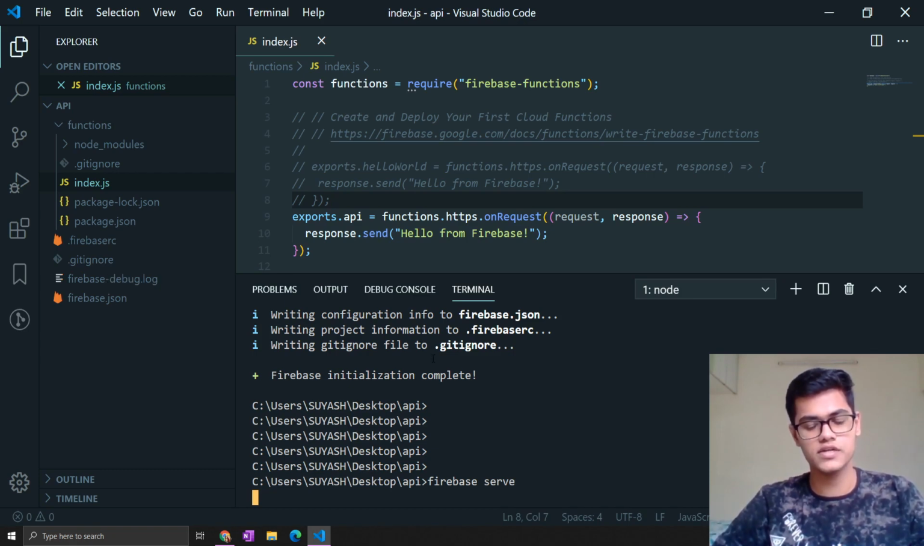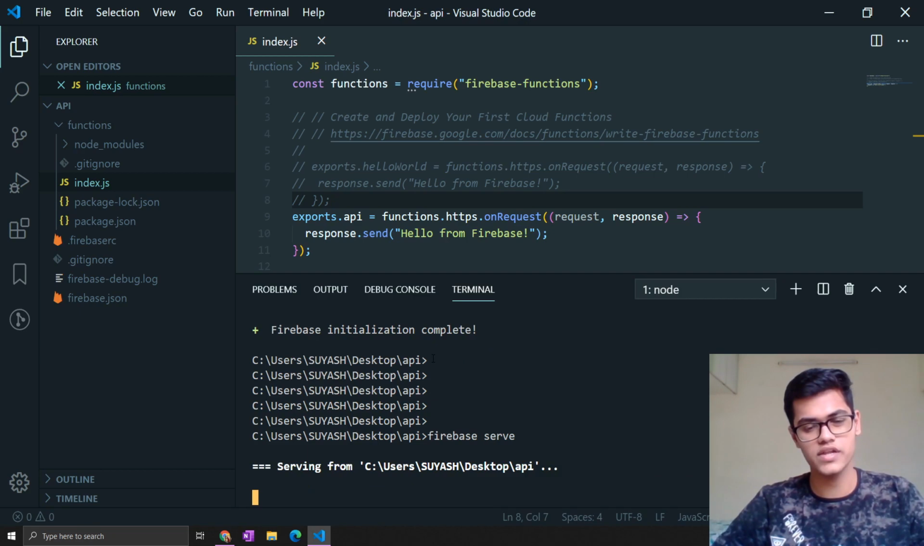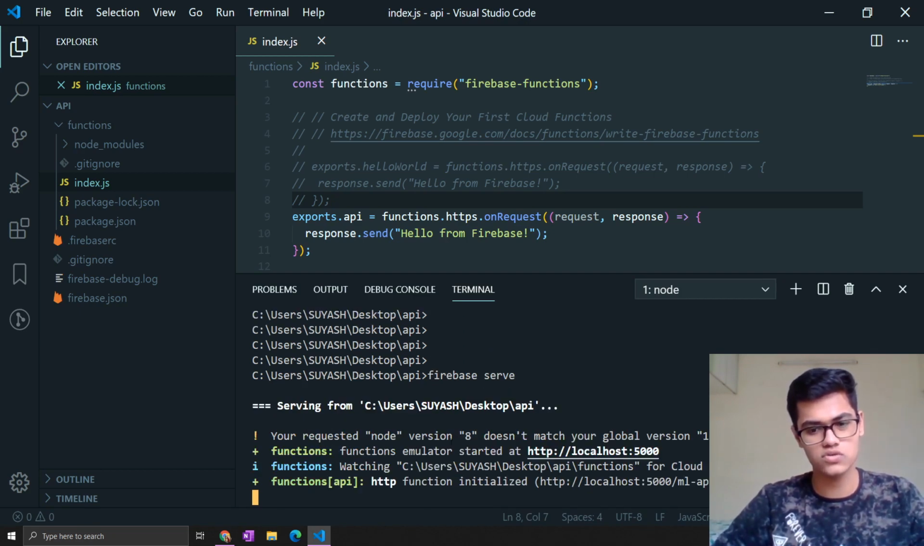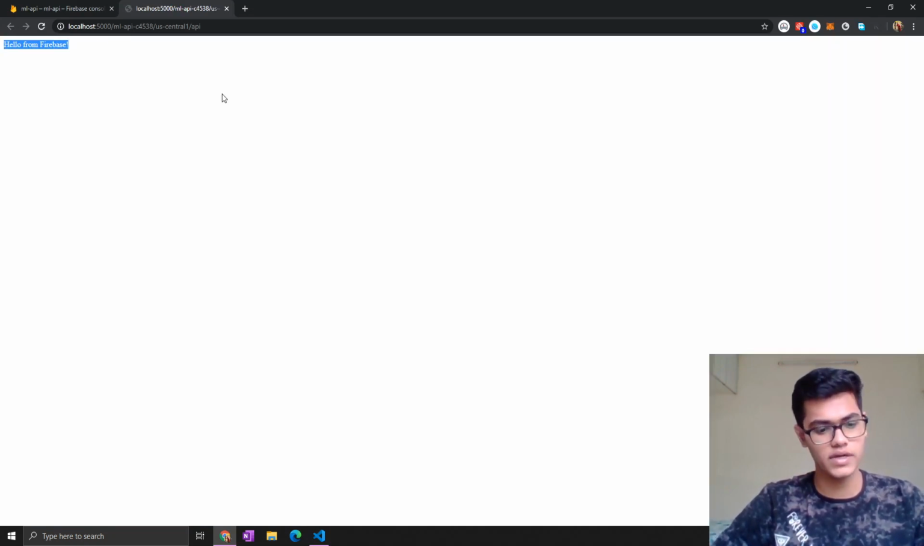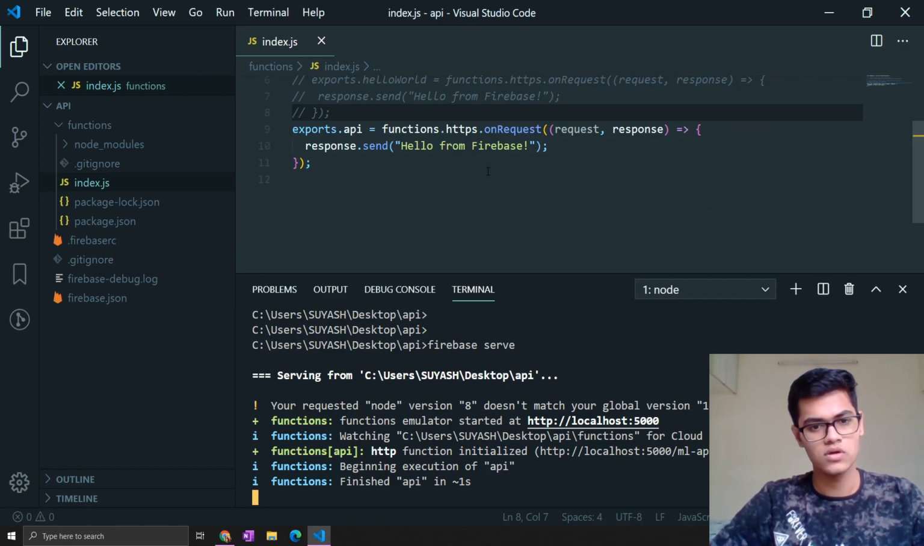What this does is create a local server, and it hosts our functions over there. So as you can see here, functions are hosted. Just take a look. Okay, so we are getting the response, so everything is working.